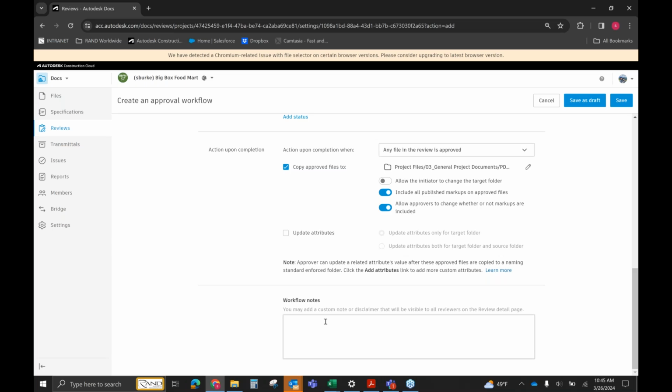I'm also going to leave my workflow notes blank as well. You can see in the top right hand side I have save as draft. That's where it would go into that other column, but I'm going to go ahead and just click save on this one for now.